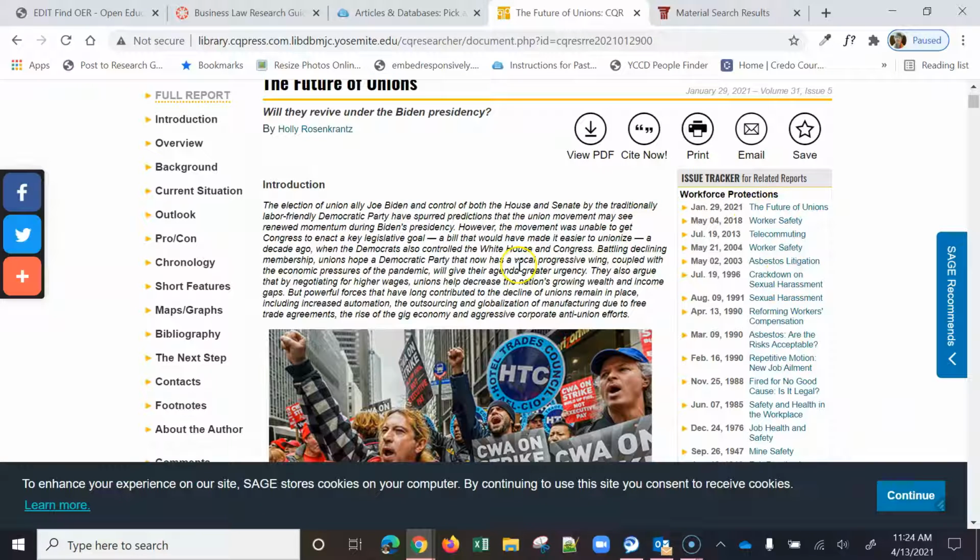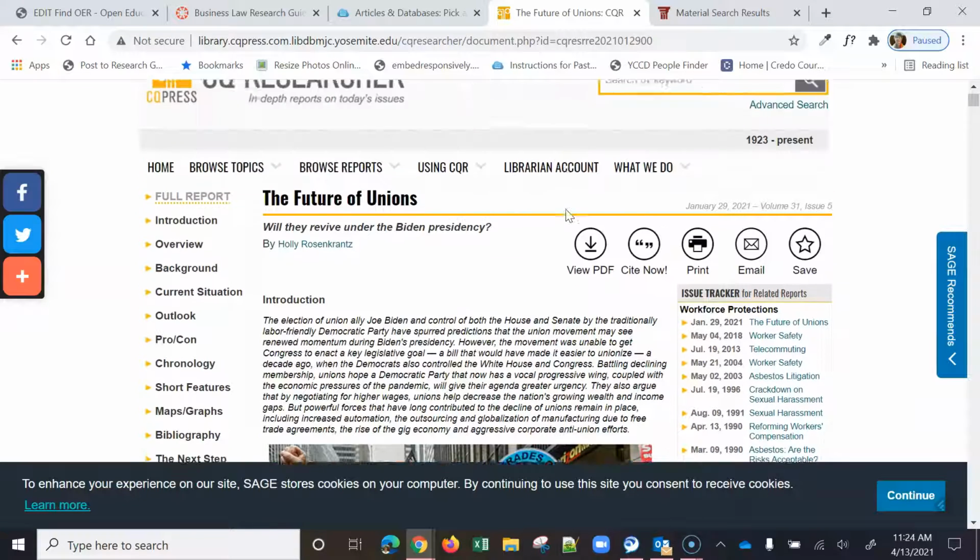similar articles. So maybe in your union study, you want to focus on worker safety. Well, here's another article on worker safety that you can learn about that aspect and how unions help worker safety.